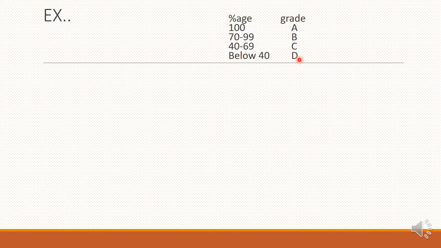Below 40, D grade. Here you have to check that the percentage is equal to 100, then it is going to print A. In test condition 2, if it is greater than or equal to 70 and less than or equal to 99, it is going to print B. Similarly, test condition 3 is greater than or equal to 40 and less than or equal to 69, C. Below 40 means it is going to print D.